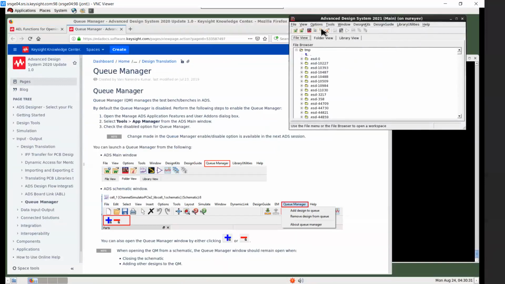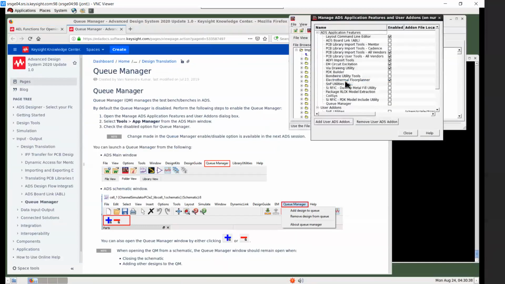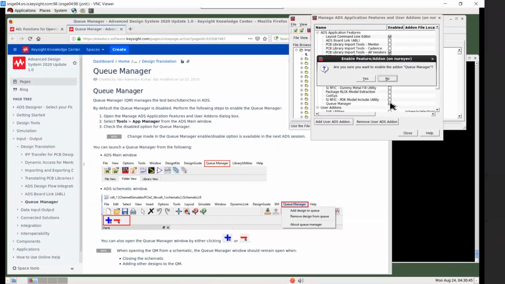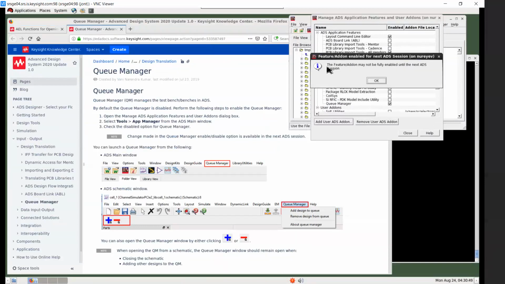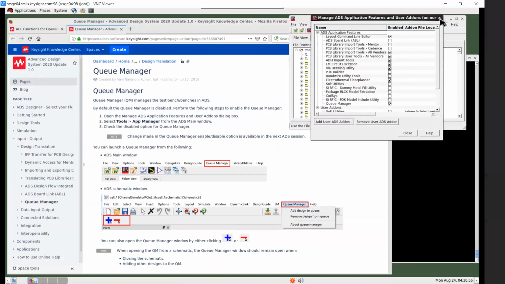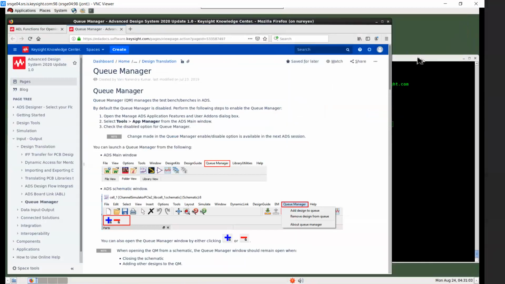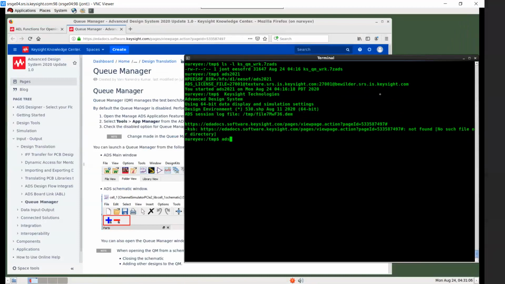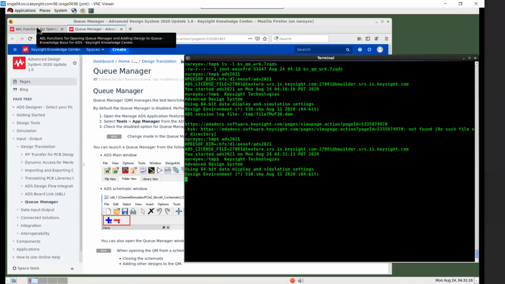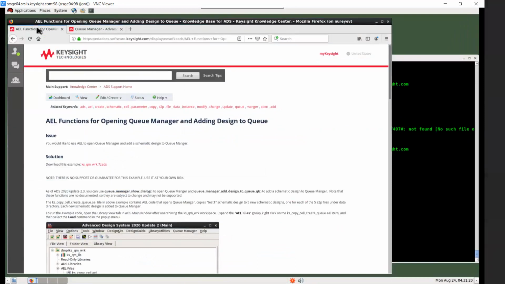So to use it, you need to go to the ADS main window, select Tools, App Manager, and then select Queue Manager, and then enable it. So you have to restart ADS. After installing an add-on, you have to restart for it to take effect.